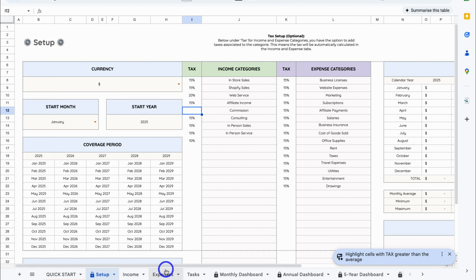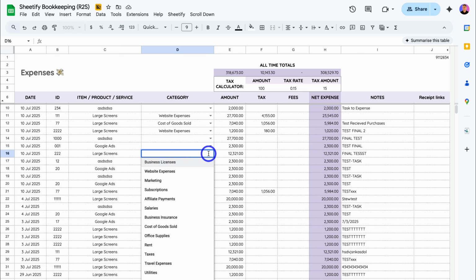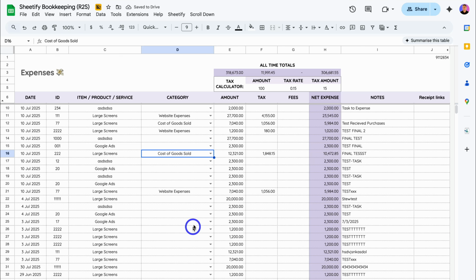If we navigate over to expenses, we have the same here, large screens. Let's change the category to, let's say, cost of goods sold. And you can see the total amount, the tax amount, and the net expense. Again, the tax is automatic based on the category over here.